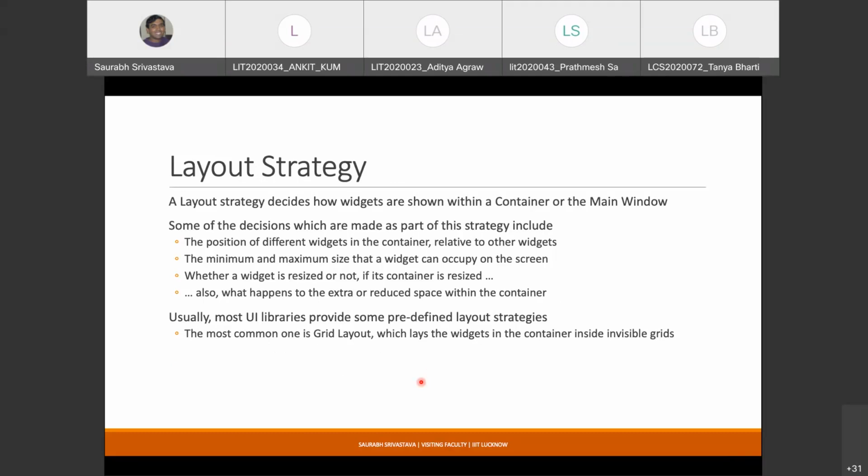So the question is, why would there be a change in their size? It's because as users, you are often allowed to shrink or expand a window that is open on your screen, right? So if you shrink the window, what should happen with the buttons and text boxes and so on? If you expand the window, what should happen with these widgets? All these decisions are supposed to be taken by a layout strategy, and so you can understand how important these layout strategies are.